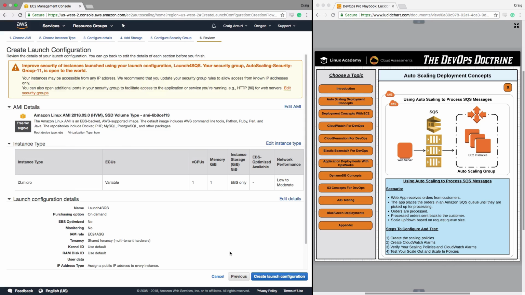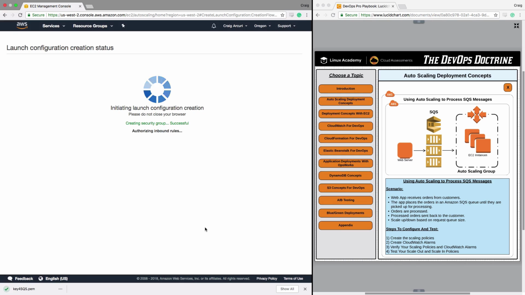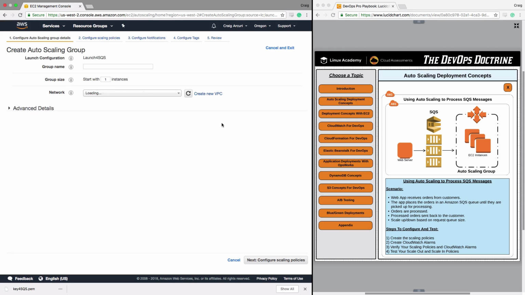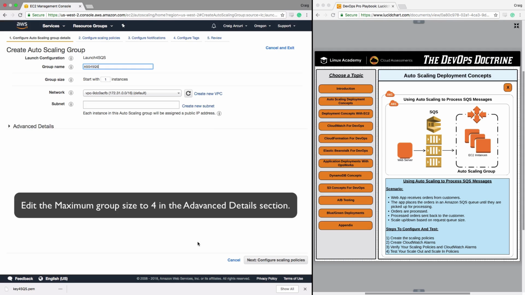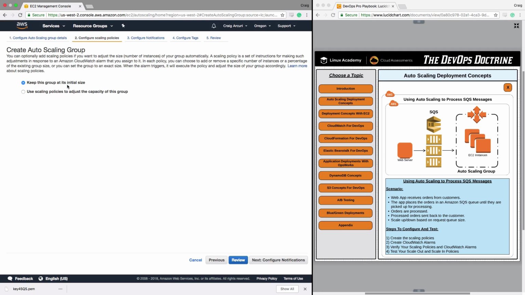Skip to review. Let's create a new key pair and download it. Create launch configuration. All right, now we can create our auto-scaling group. We'll call it ASG for SQS. And let's just start with one instance. Let's select a subnet. Let's keep this at its initial size.